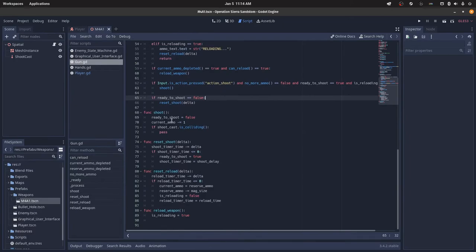The first thing we're going to do is create the function called shoot. We set ready to shoot to false and current ammo minus equals 1. Then we say if shootcast.is_colliding, you can put whatever logic you want in here; I just put a pass statement. Then in the function reset shoot, we say shoot timer time minus equals delta, so we're subtracting it every frame. You could have this be really large, essentially creating a timer. Then we check if it is less than or equal to 0. If so, ready to shoot is set to true and we reset shoot timer time. You also want a delta parameter in this function so we can subtract it from the timer.